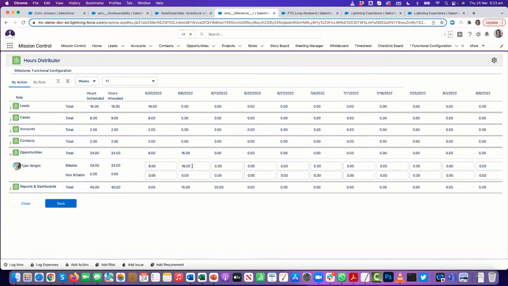So if I was to adjust this, let's say I take 4 from there and add it over here, what that does is it takes the 20 hours and divides it evenly amongst the working days that have been allocated throughout that week. So for example, if I'm on PTO for 2 of those days, it's going to divide it by the 3. If I'm available for all 5, it's going to divide it by all 5.